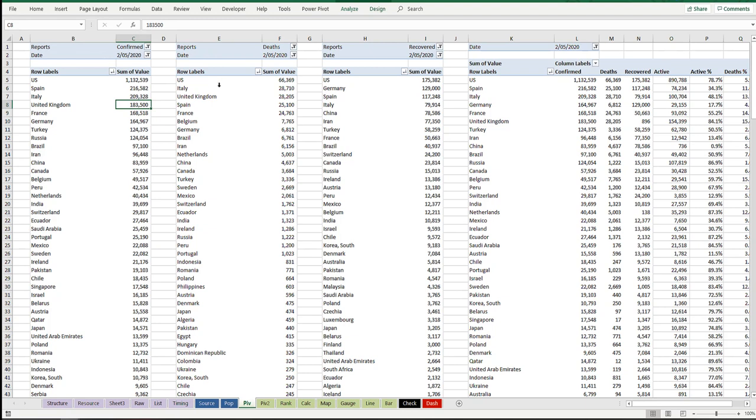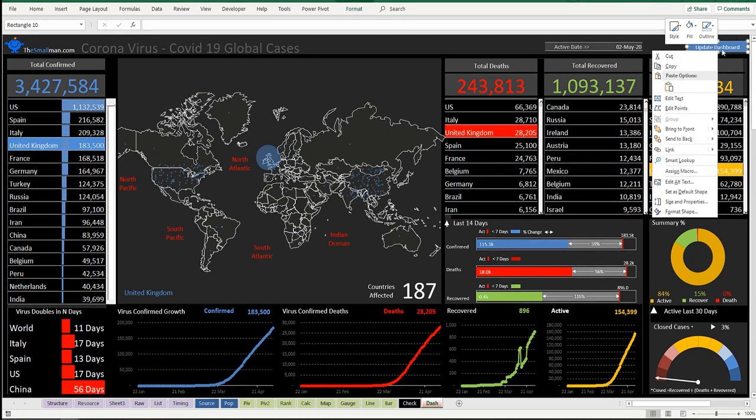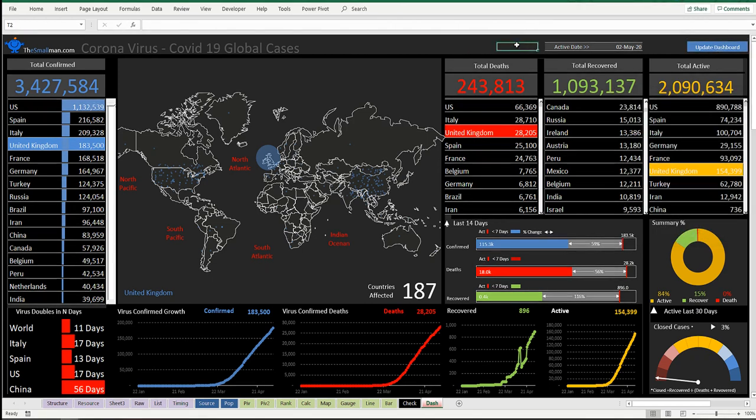So refreshing one actually refreshes all, yeah? So with confirmed in there, now we want to go into the dashboard sheet, and then we want to right click on this button, and we want to choose assign macro, and then we choose update. All right, so choose update and click OK. All right, so that's given us the capacity to pull in new information.